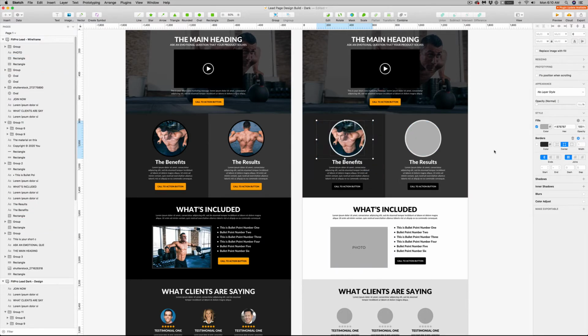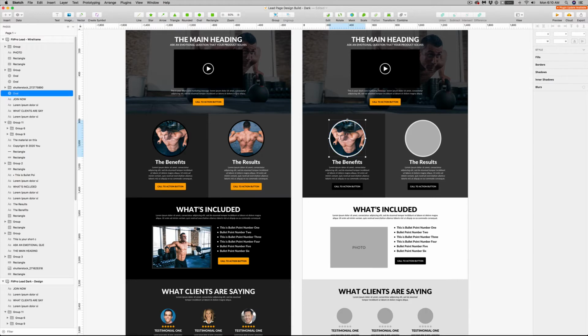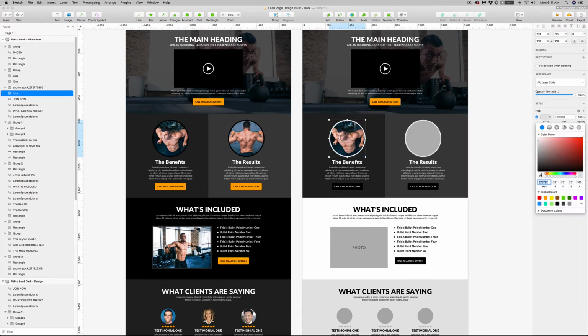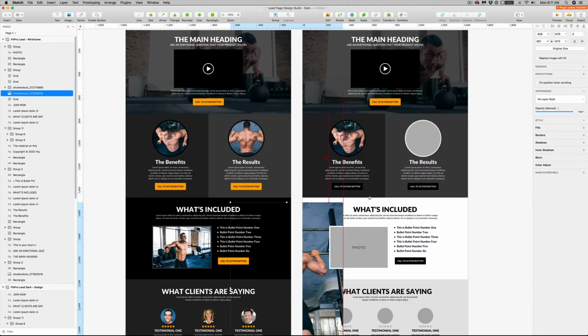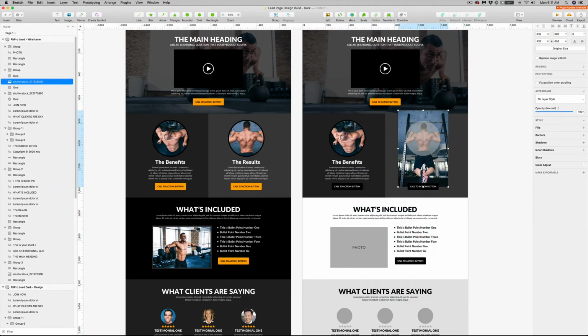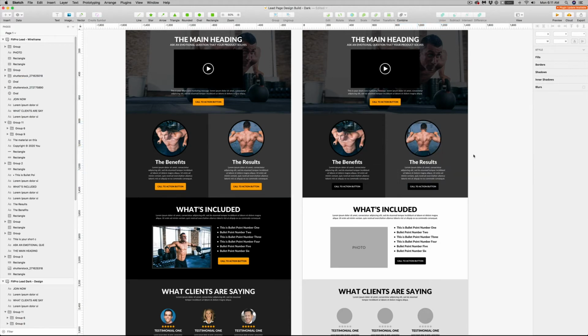So now we have that masked off circle, and all we have to do now is grab this back circle that's white currently and change it over to black by using that color picker tool with the eyedropper, selecting that color, and that is all set. Next, we just have to do the same thing over here on the right for this image. Now we've got both those images in there.